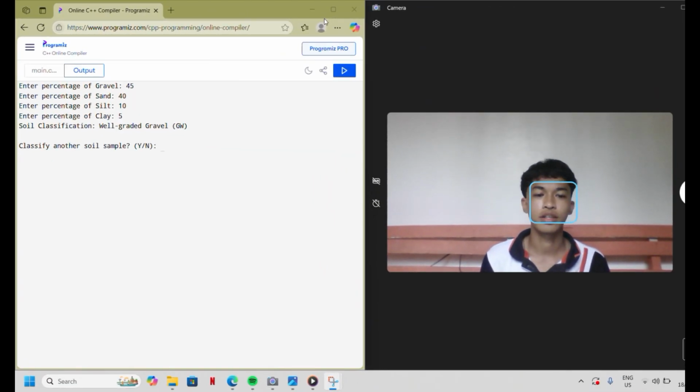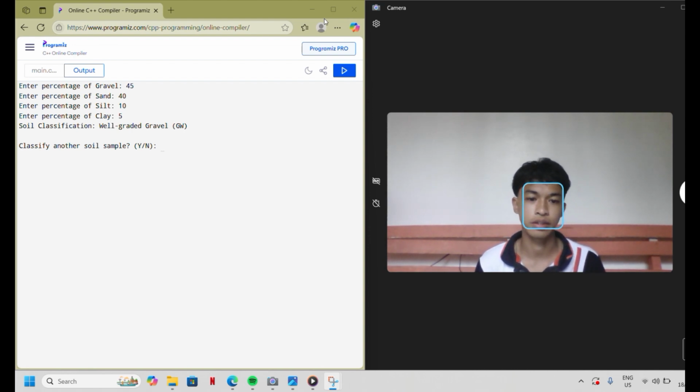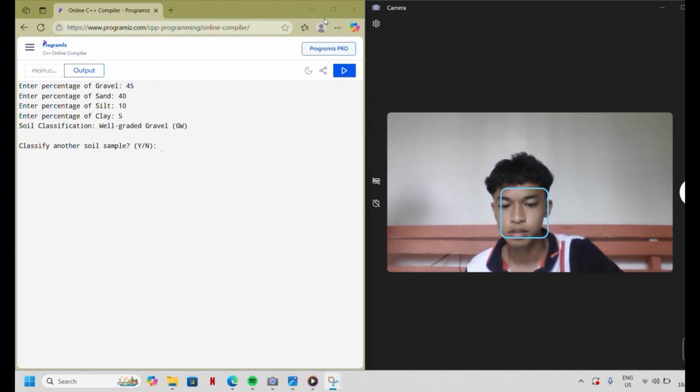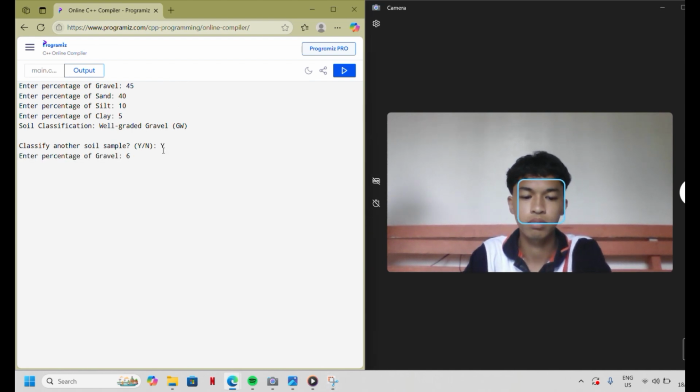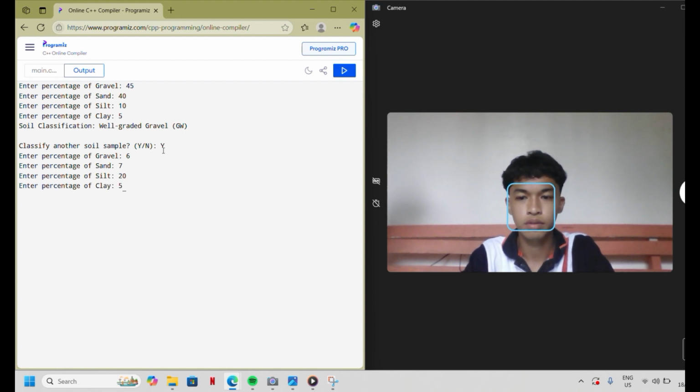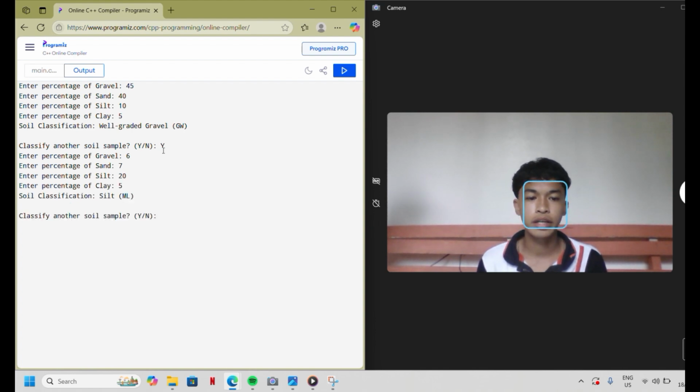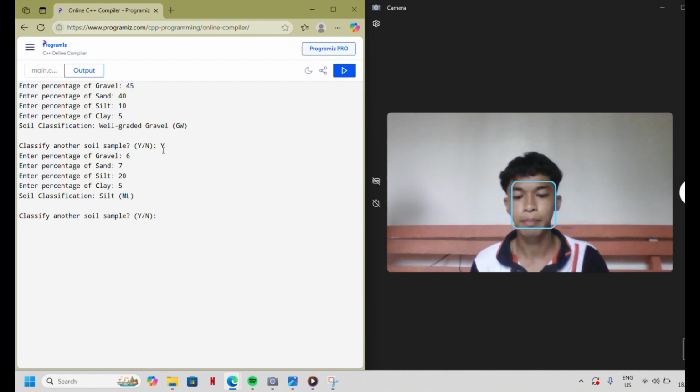We also added a do-while loop that allows the user to classify multiple soil samples in a single session. For example, the user can type Y to repeat the process, or they can type N to exit the program.